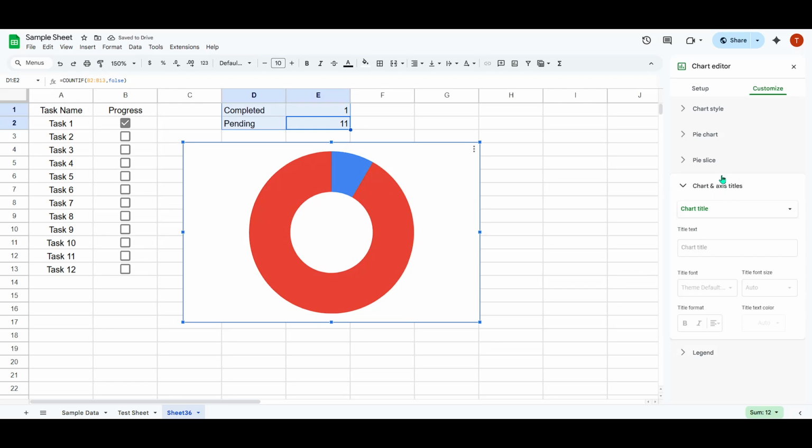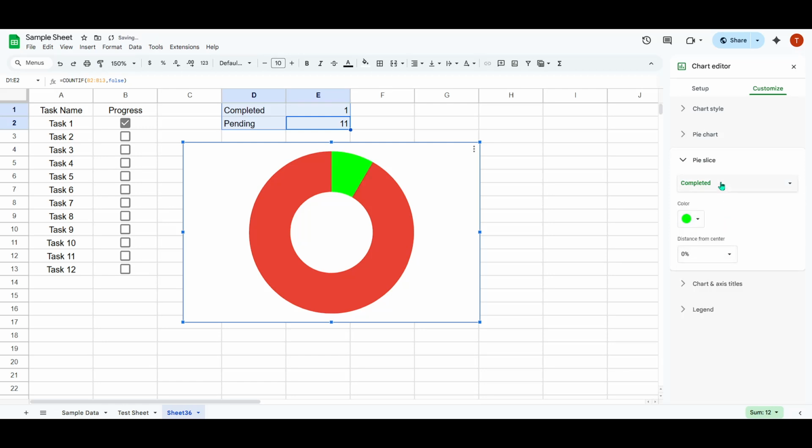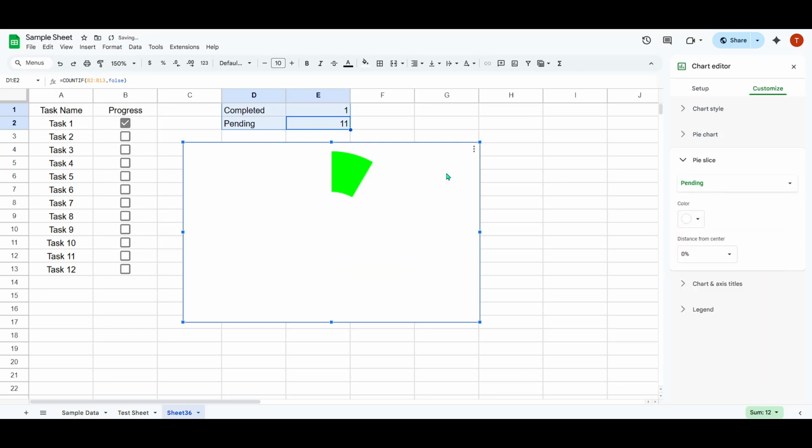Next, dive into the pie slice options. This is where you'll bring your progress circle to life. Set colors for your sections, perhaps green for the completed tasks and white for the pending ones. This color contrast will highlight how much you've accomplished versus what's left to do.